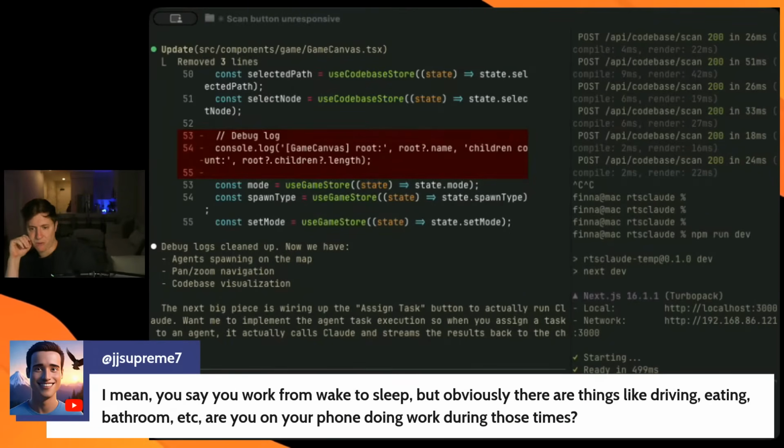I mean, you say you work from wake to sleep, but obviously there are things like driving, eating, bathroom. Are you on your phone during those times? No, I mean, obviously I pee and poop, right? You can't not pee and poop. Peeing and pooping is mandatory. So I still pee and poop.